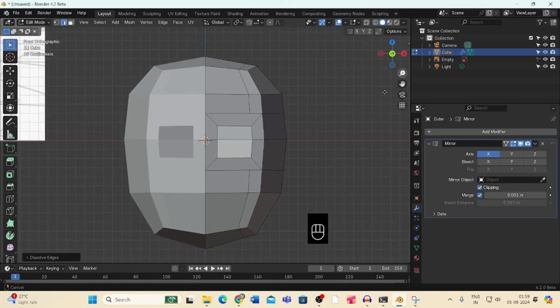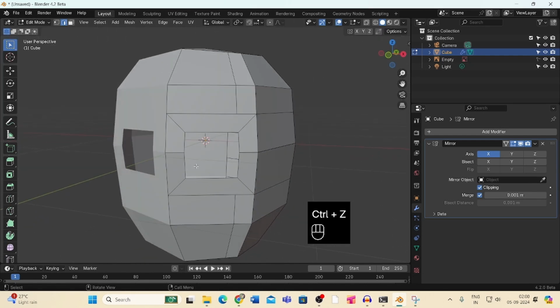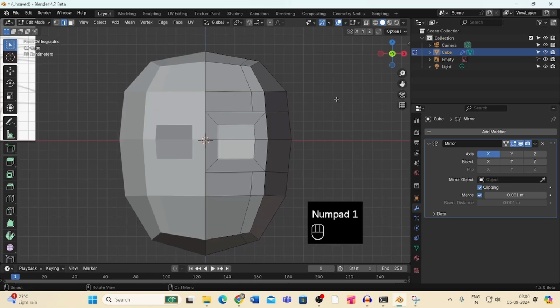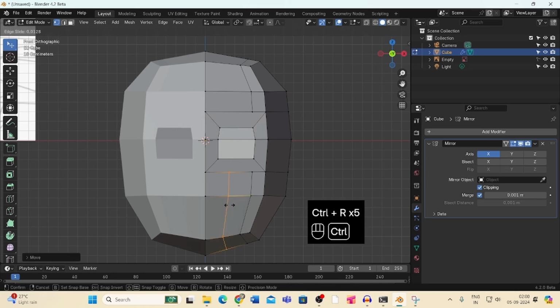Okay, now what we are going to do now, we're going to add a loop cut here by pressing Ctrl R. Ctrl Z to go back. There is a loop cut already. Now go to the front view again, take the tweak tool, go to the vertex selection mode and tweak it a little bit. Alright, add a loop cut here, Ctrl R.